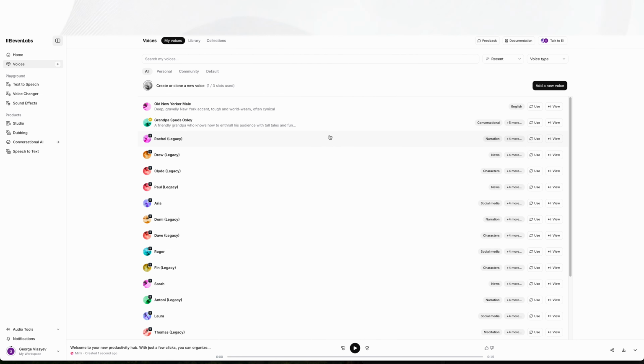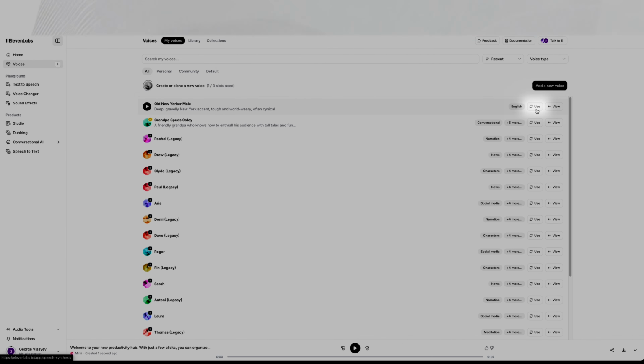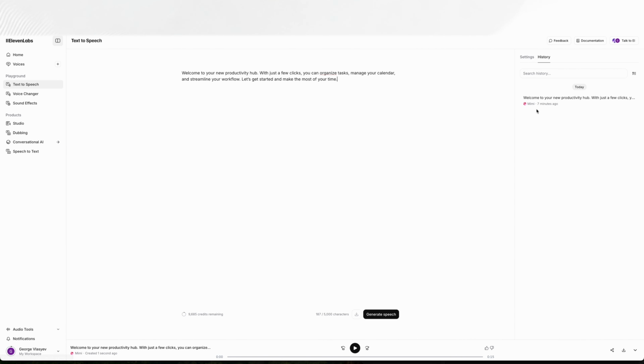Great. Now, to use this newly generated voice, simply click on the Use button. Let's generate the same text with our new voice.